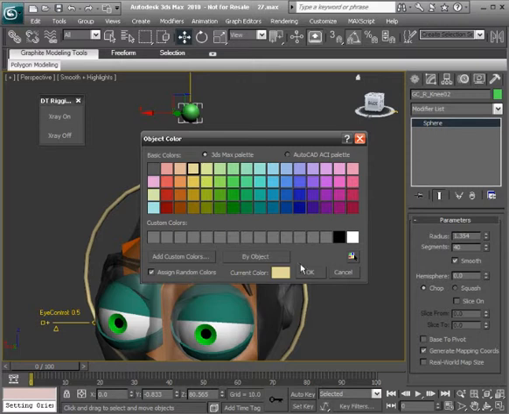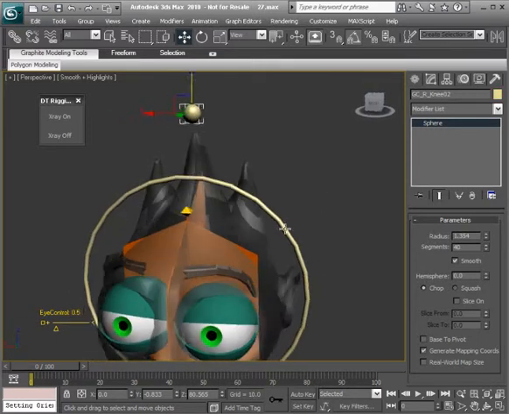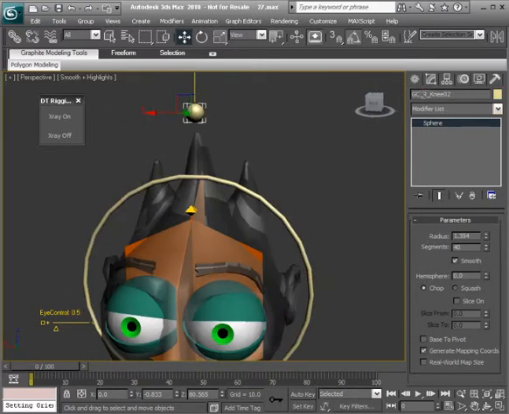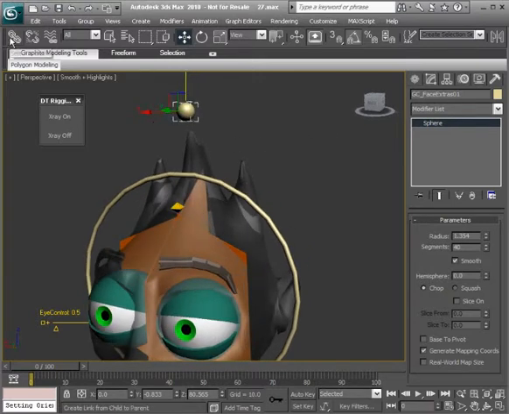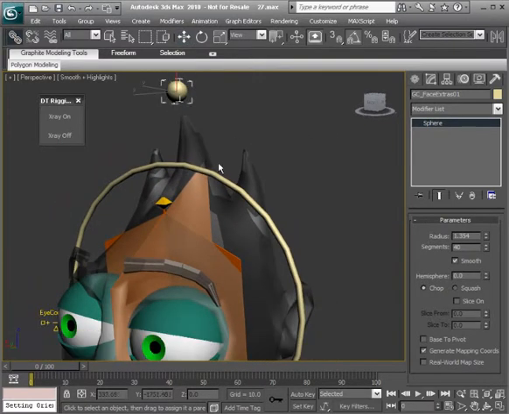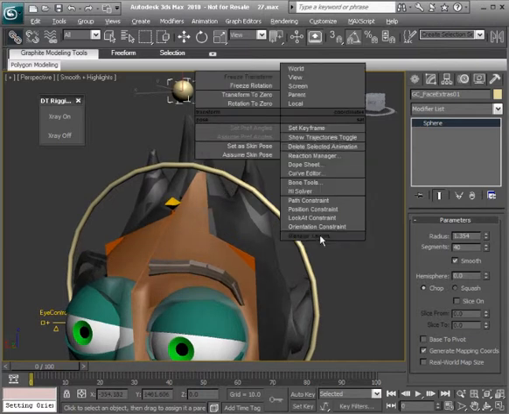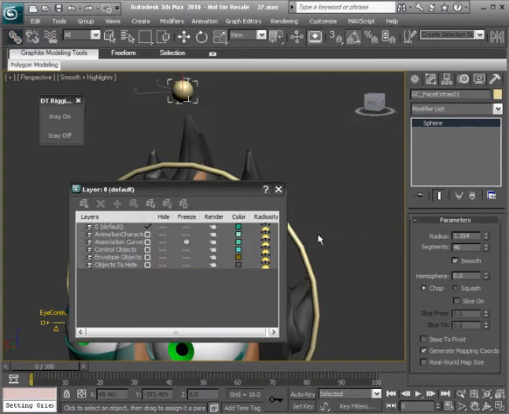I'll use the same dull yellow we've been using. We can rename this. That's going to be GC_face extras 01. We'll link this now to the head bone. To do this quickly, I'll go back to our layer manager and freeze the character.